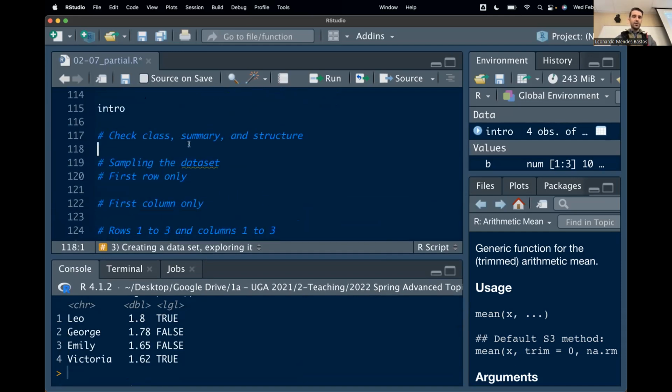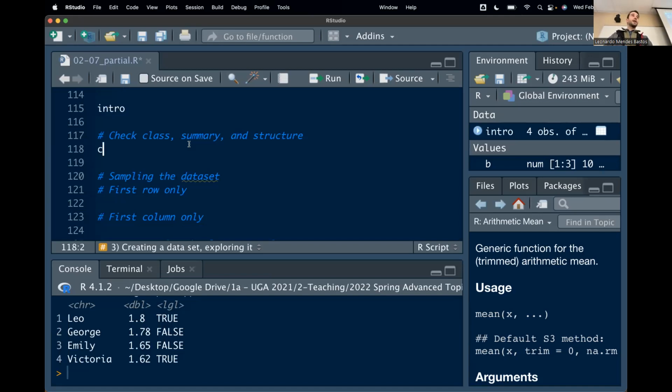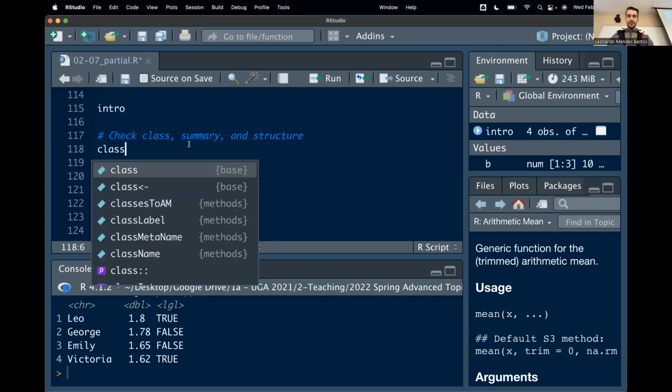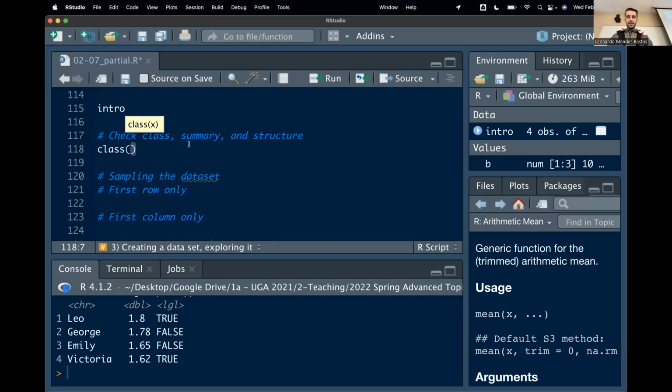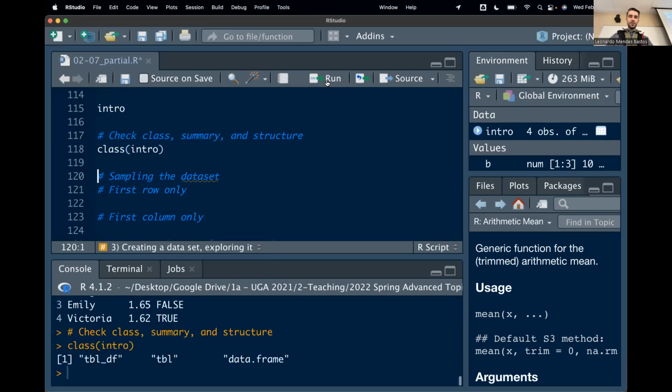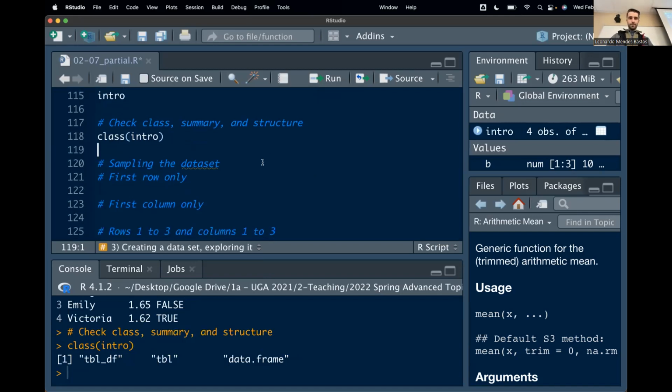Okay, so let's just quickly do some checks on this data set. The functions that I'll be showing you here are very useful for any data set, including this playful data set. So let's use the function class and call our data set, our object name intro, just to check what it is. If you run it, R tells you it has three names, but the important thing to note is that it is a data frame, as we would expect.